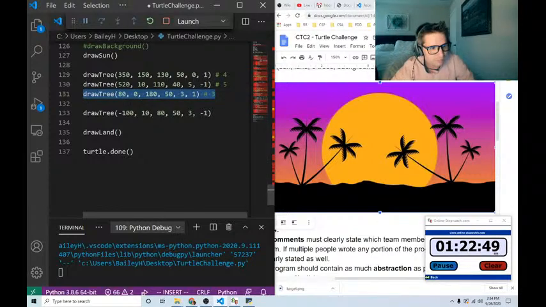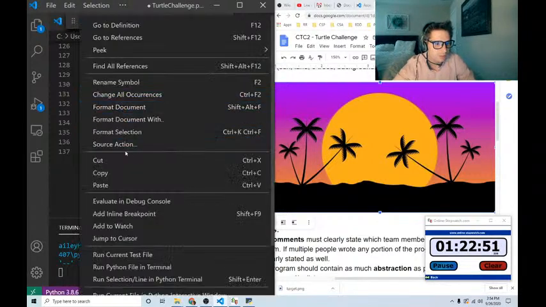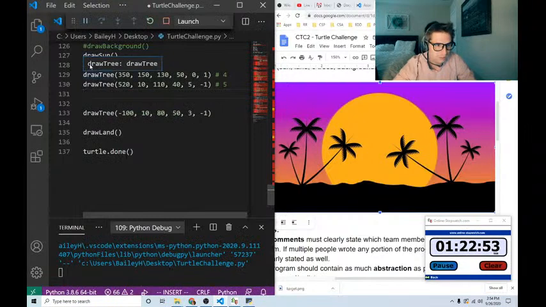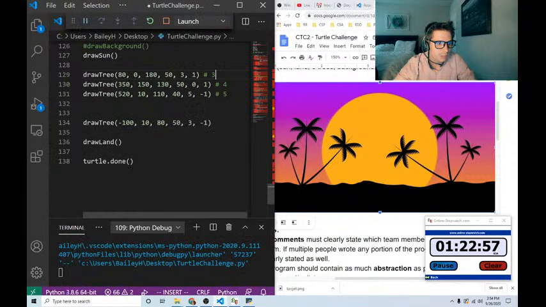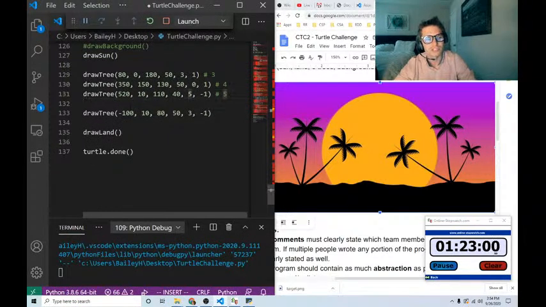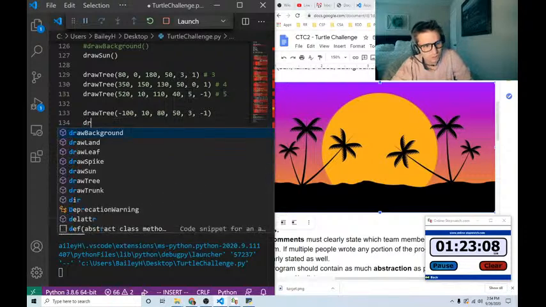Oh man, I don't have cut. I guess just the keyboard shortcuts don't work. Paste. Okay, so there's 3, 4, 5. So compared to 4, it has the same size and all that. Okay. I guess I'll just go ahead and draw all of them.